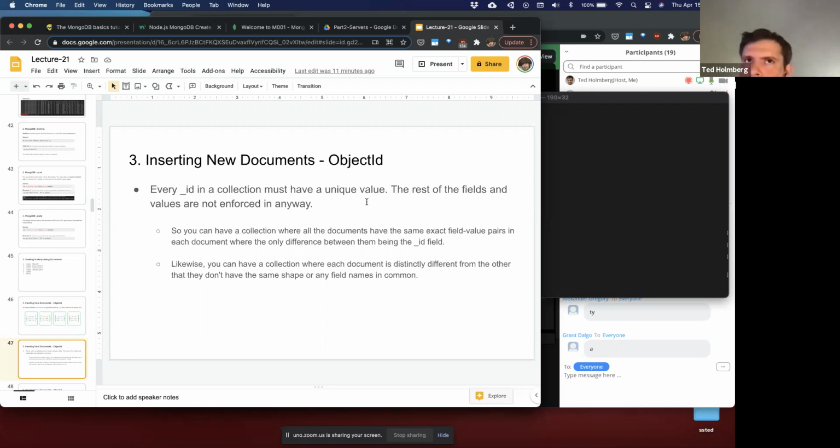Now, neither of those approaches is very good for databases, right? What's the point of having a database if all of your documents are the same? Also, it would be incredibly difficult to manage a database if all of your documents look extraordinarily different. So typically, you want to have documents that look very similar but have different values. And that's usually the best design of a database.